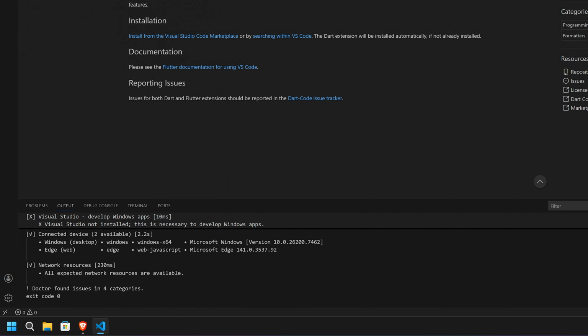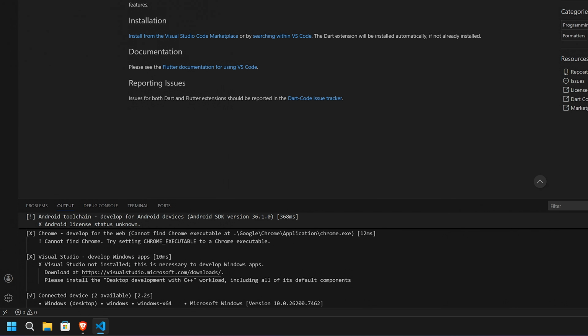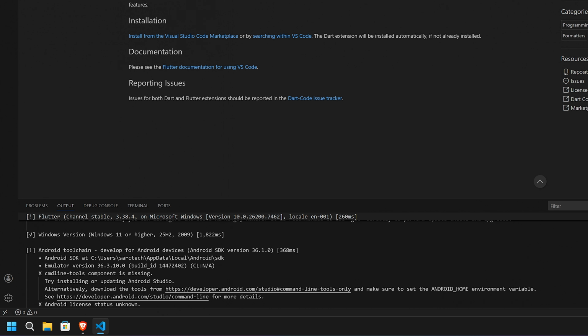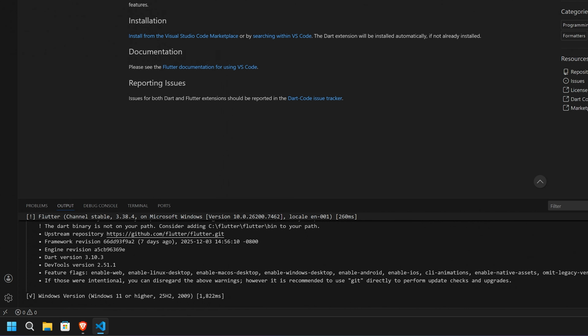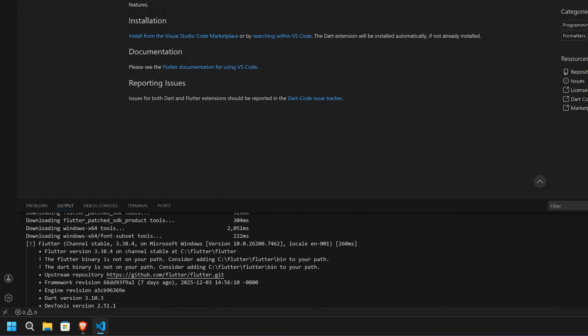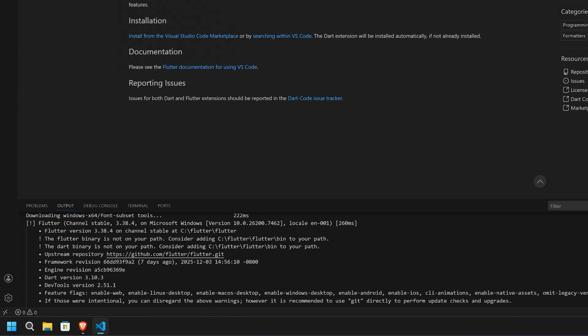And it found 4 issues, or issues in 4 categories. So we're going to scroll up. We want to address any of these issues before we move on to trying to do anything with our application, because if there's something wrong with the Flutter SDK, we're not going to be able to move forward. So anything that doesn't have a checkbox is something we want to pay attention to. So we can see that it's telling us that it's not in our path, which we just added. So when we run Flutter Doctor again, that should be resolved.